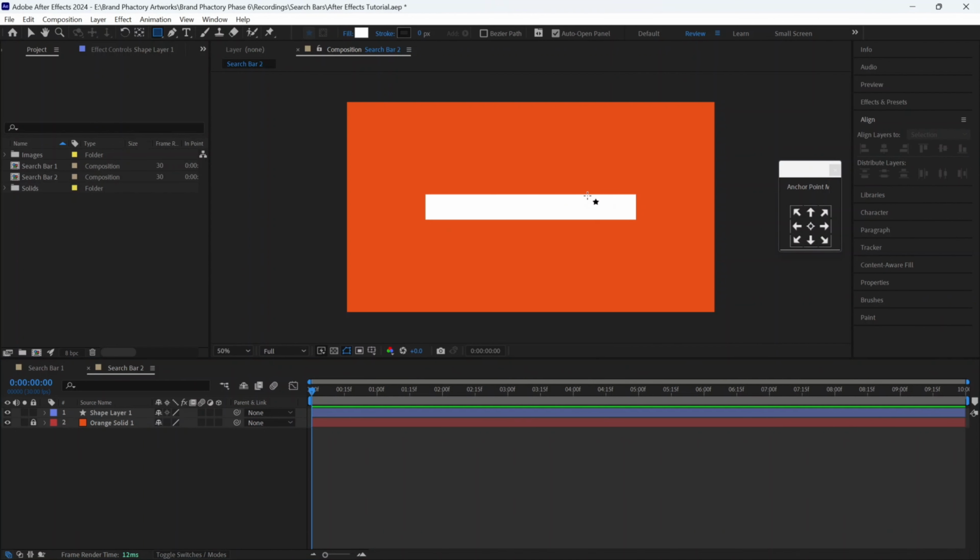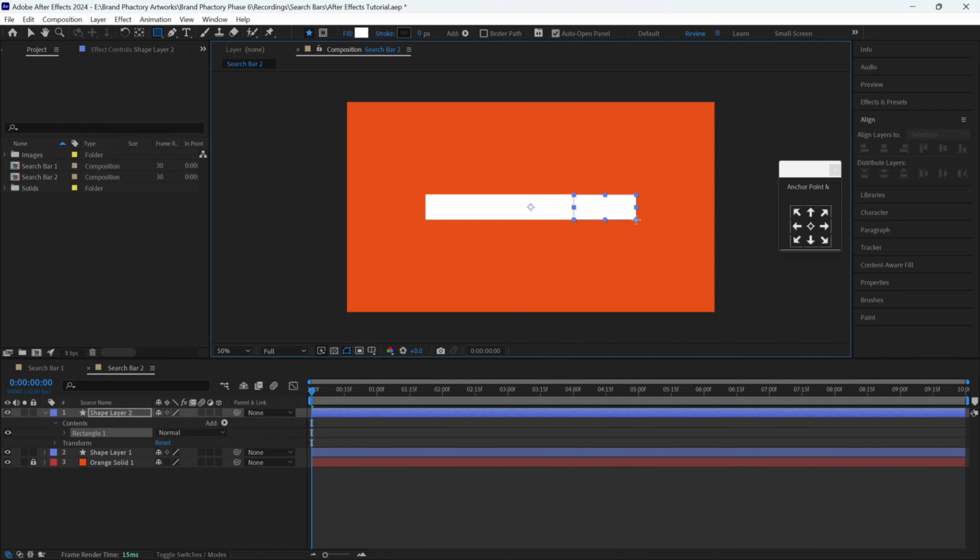On the right-hand side, add another rectangle shape and give it a different color so it stands out. This will add a nice design touch.